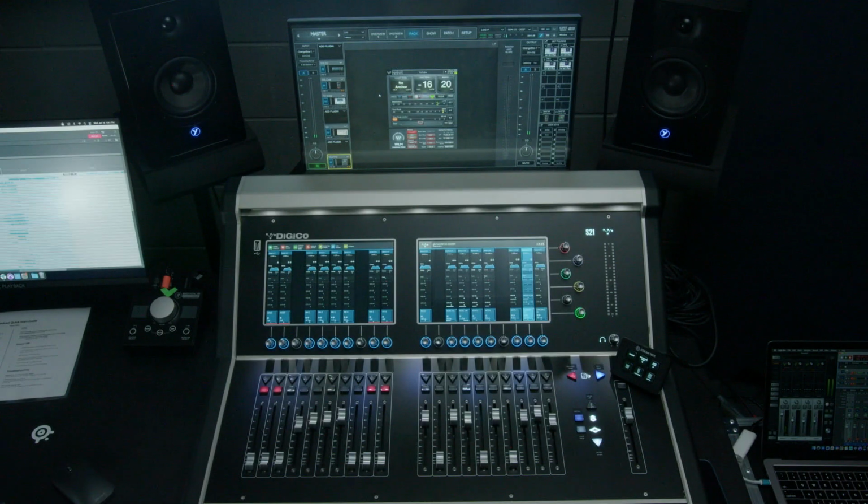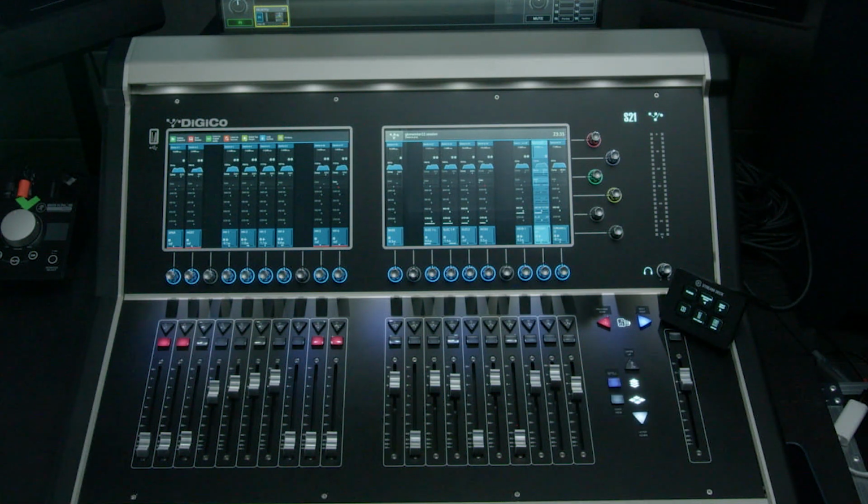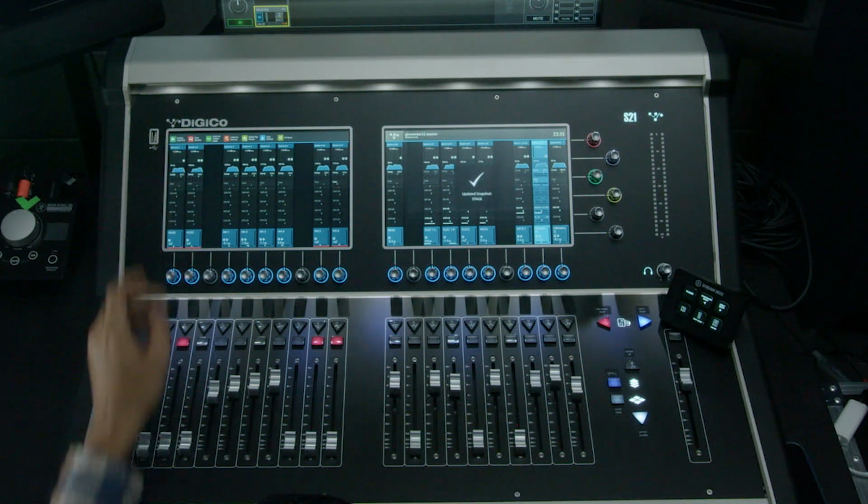So navigating around the console is pretty simple. There are some navigation buttons here on the right side. We have our snapshot buttons. These are not the same as the Waves snapshots. These snapshots help us move between the different components of the service.